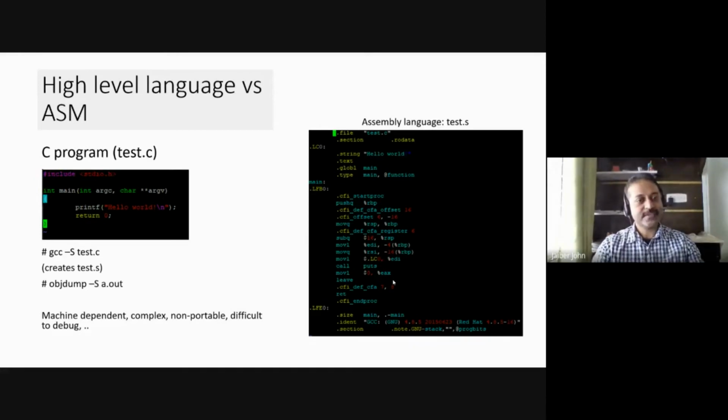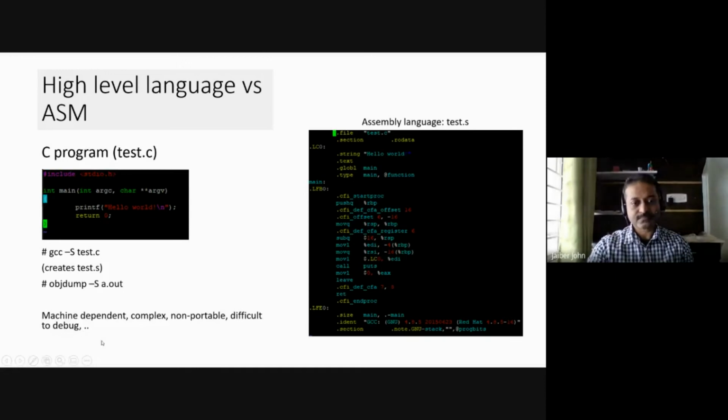So just a comparison of assembly versus high level. Assembly is always machine dependent. We have to really know the ISA to write anything. With high level, you don't really worry about it. Assembly is actually quite complex, as you can see from this quick discussion, and it's obviously non-portable. This may be 64-bit assembly code; it won't work on 32-bit or 16-bit or across other architectures, but C code will obviously work, we just have to build for it. And it's always difficult to debug.